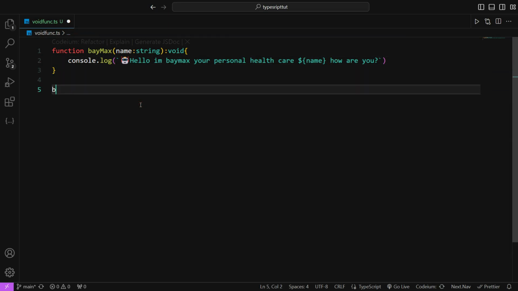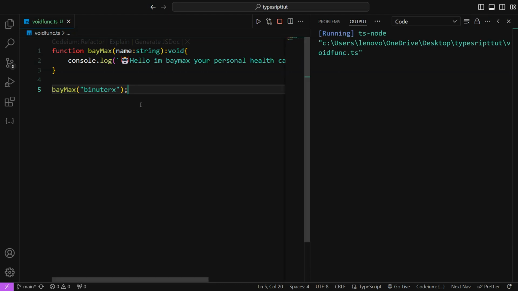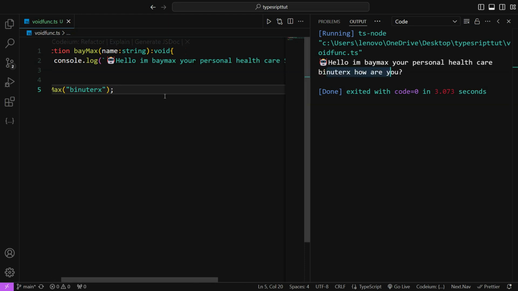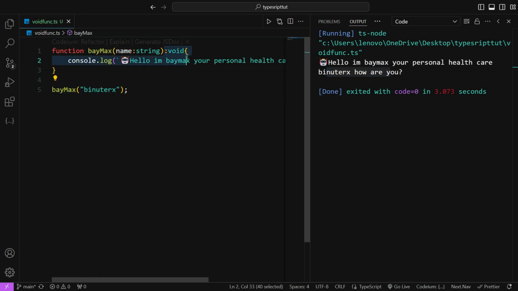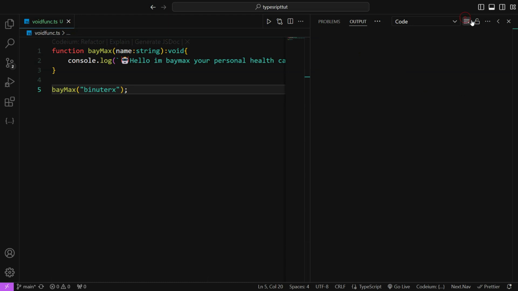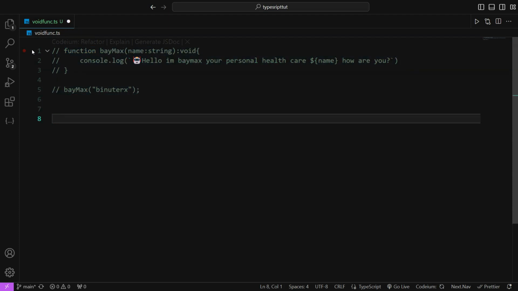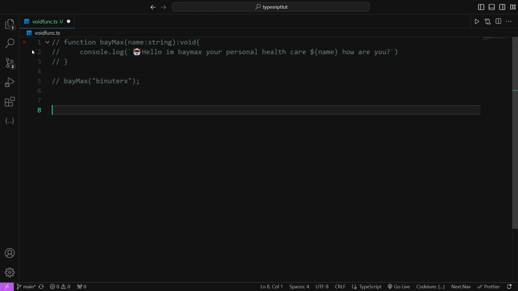For example, let me call my function Baymax and give it the name Terex. Let me save it and run it, and it says hello, I'm Baymax, your personal healthcare Terex, how are you? So this Terex comes from this parameter. This is how you create a void function in TypeScript. It is easy guys, I know that, but we have to touch every concept, because some people need to know how to work with a void function.